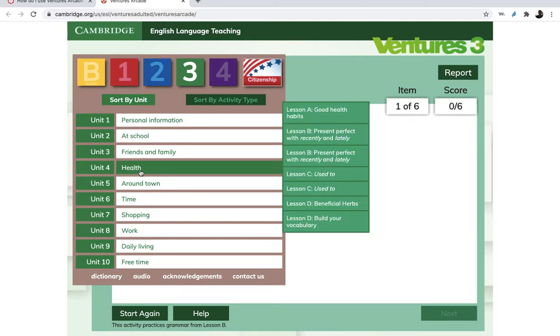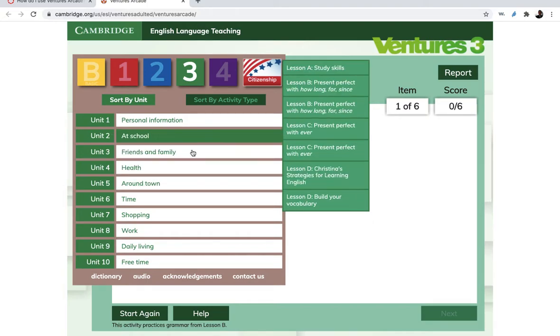So for example, if I don't want to do this lesson, or if I want to change the lesson, or if I clicked here by mistake, I can just go back and choose a different unit, a different lesson. Okay.